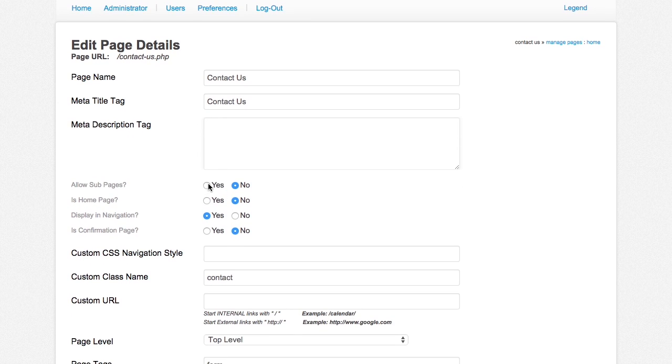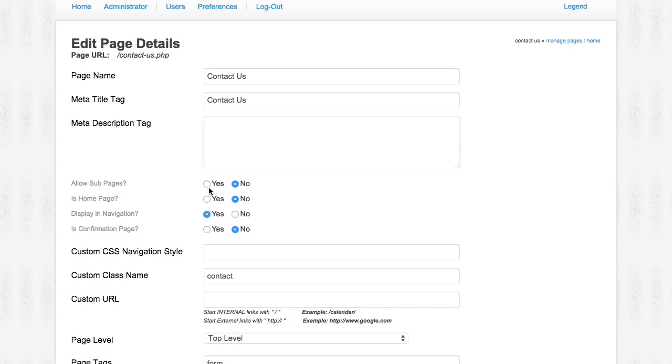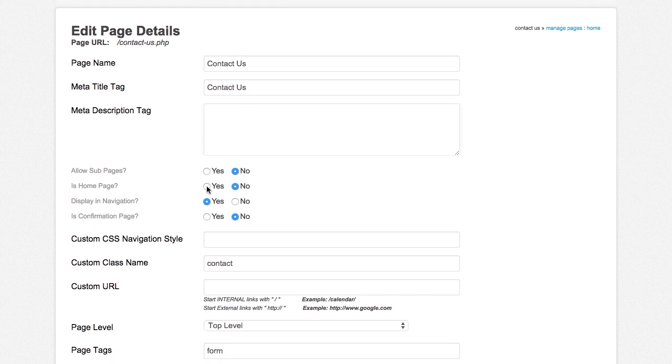We have allow subpages. So if the no is checked, that little green arrow on the landing page will not show up. If you click yes, it will then allow you to add subpages. Homepage you don't have to worry about. That only applies to the homepage.